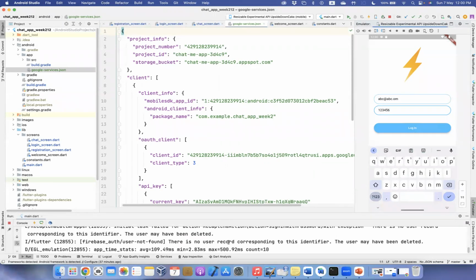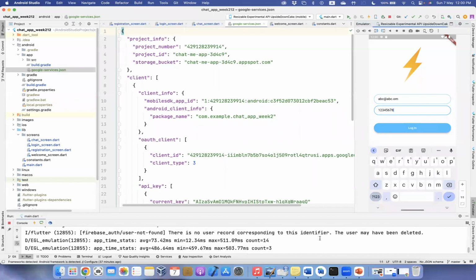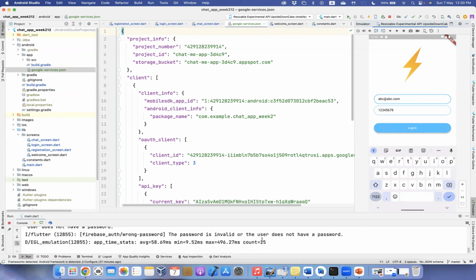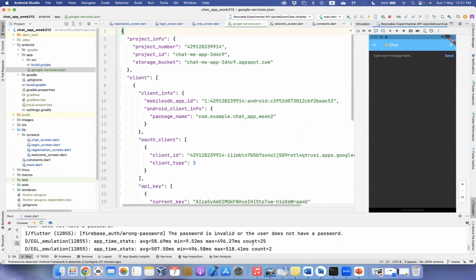Login. It says the user might be deleted, so maybe it's 8978. Okay, still the user might have been deleted. So I guess I have something .com. It was not .com. Okay, login. Still the password is invalid. If I make it enter 6. Okay, it's working now. As you can see now, there is nothing.